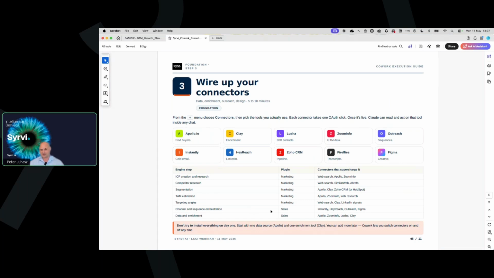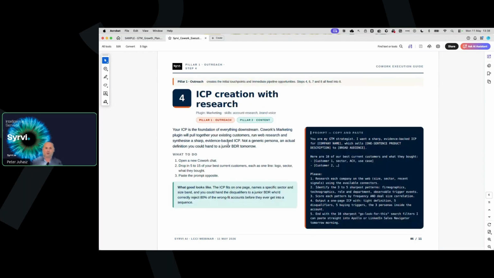Channel and sequence orchestration needs a sales plugin. You can connect with Instantly, HeyReach, Outreach, Figma, whichever. Data and enrichment needs a sales plugin and a tool connector like Apollo, ZoomInfo, Lusha, Clay. The Cowork marketing plugin will pull everything together on your existing customers. For example, you can run web search and synthesize a sharp, evidence-backed ICP.